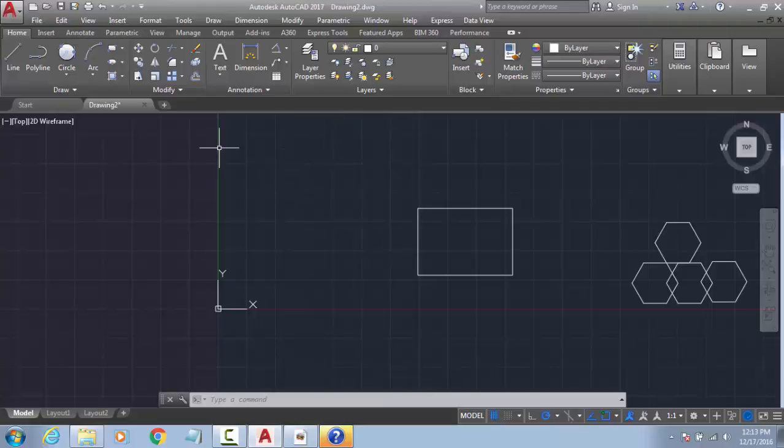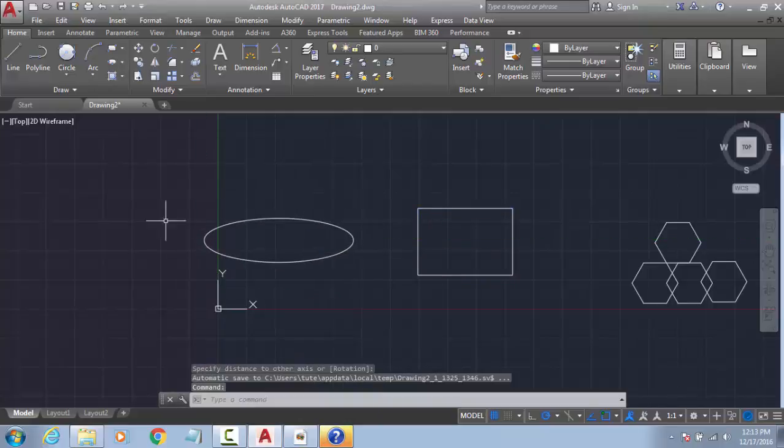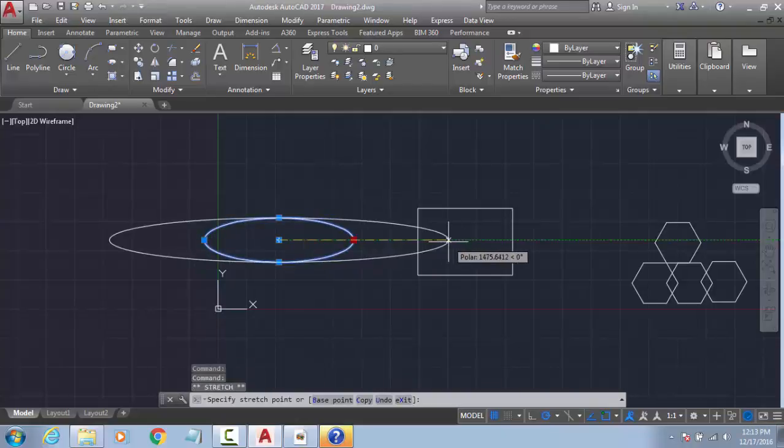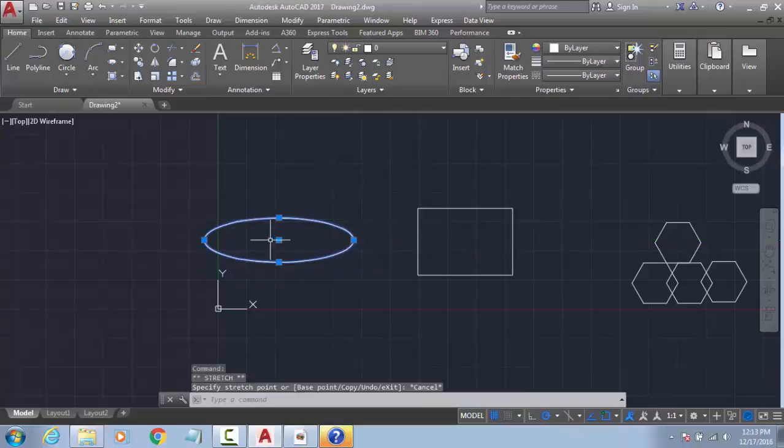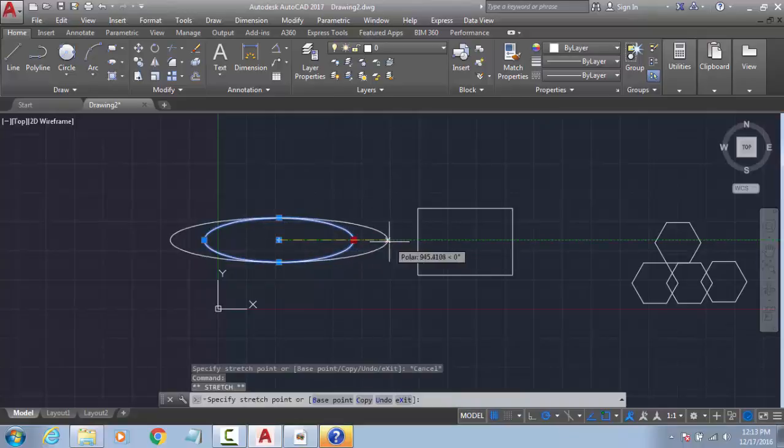Okay, I am going to scale: SC, enter, select the object, enter, select the base point. Base point means if you are scaling something, for example elongating a rubber, you need one point fixed and a second point stretching. If you fix this point and stretch the other point, then what happens? This point is fixed, and these points are moving.